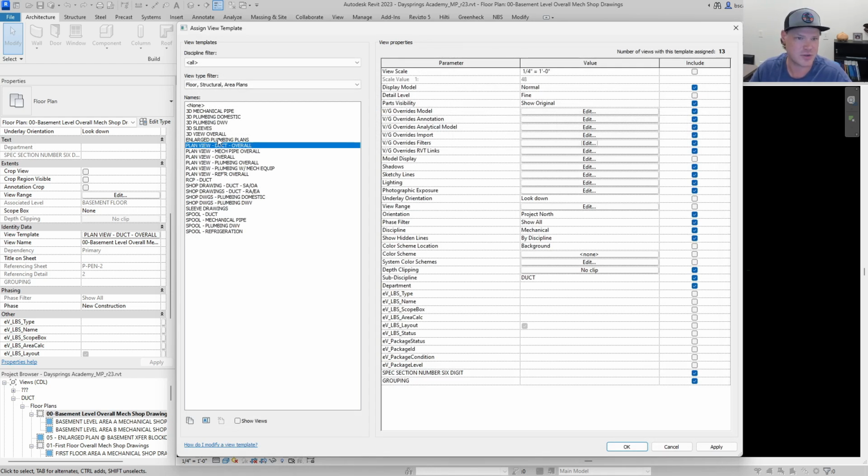Oh, let's take a look at it. So if I go into, just real quick, let's just say plumbing domestic. So I've got a different one for shop drawings for plumbing domestic, which is only going to show my hot water, cold water, and circ line. And I've got one specifically for DWV, which is domestic waste and vent.